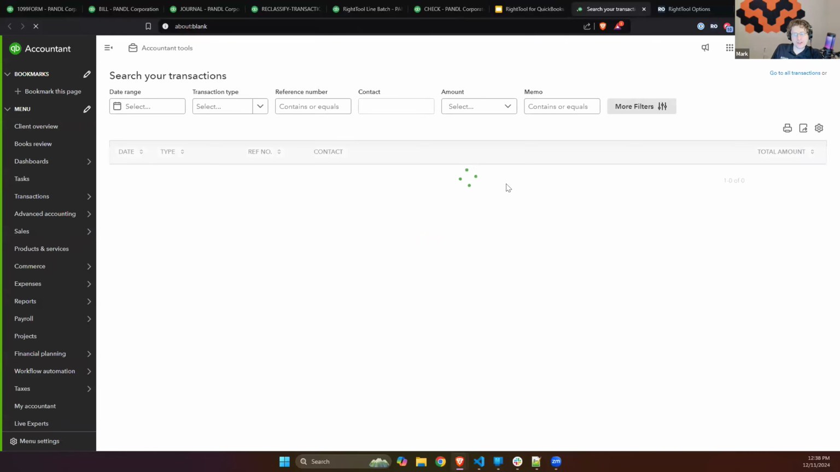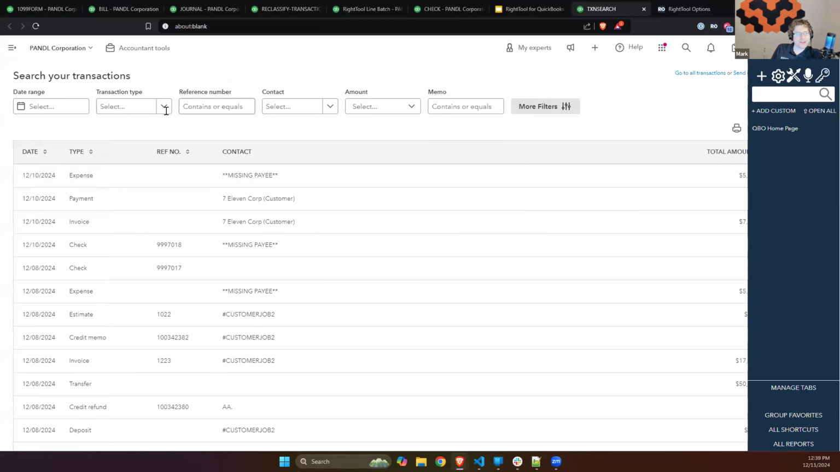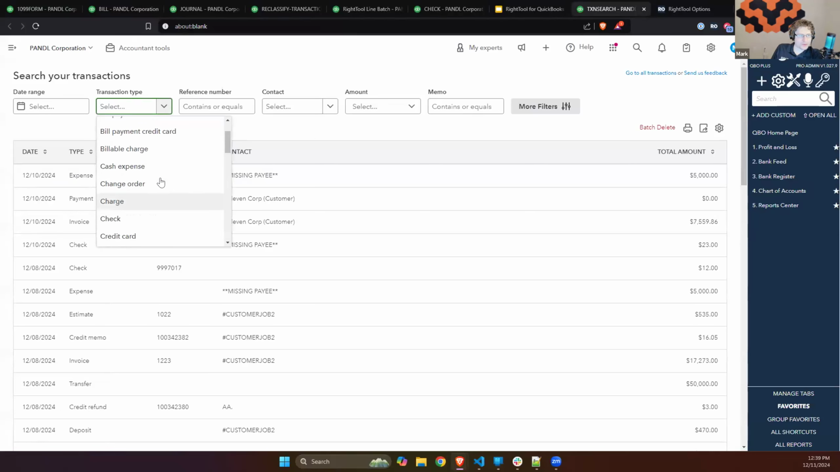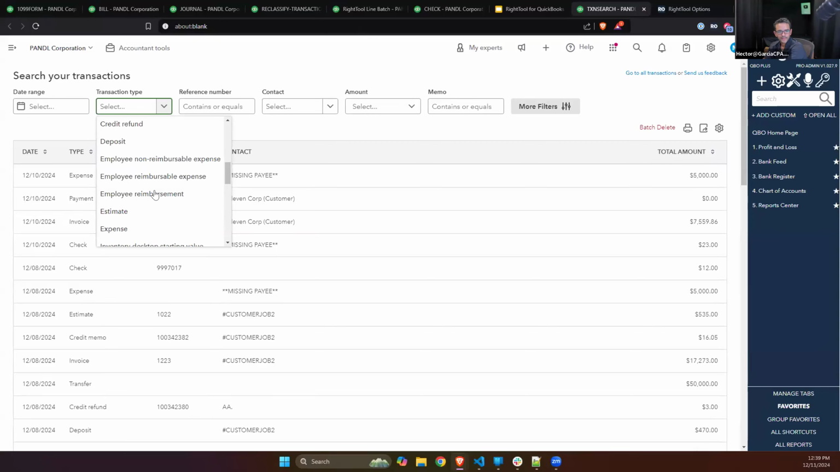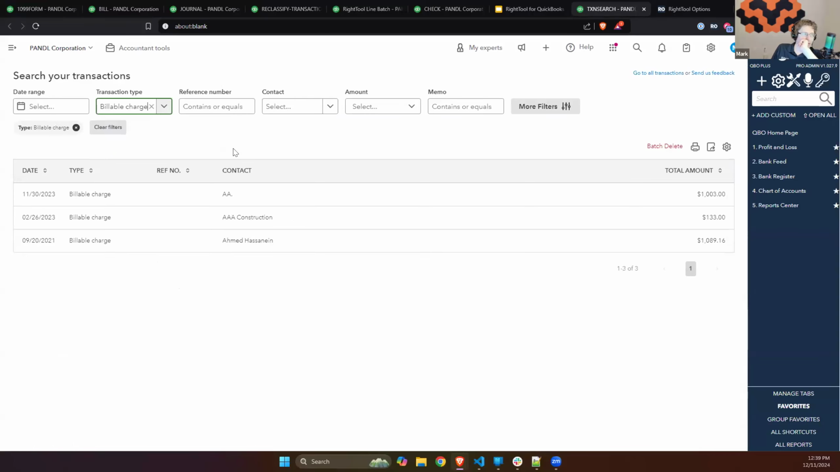Untag is a little bit harder. Deleting is not super difficult to do. I don't think that's an unbilled charge though. Yeah, it's a billable charge. The thing is, we don't know if you can filter it for unbilled, if it hasn't been billed yet.